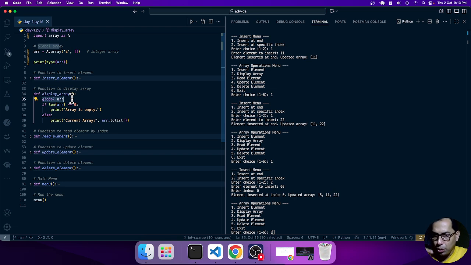Remember, you're working on the global array, so for that reason each function has to use this particular keyword called global. Otherwise it will feel like you're dealing with an array that exists within that particular function, which in this program is not the case. So I'm using the global keyword each time. That's something you need to take care about.